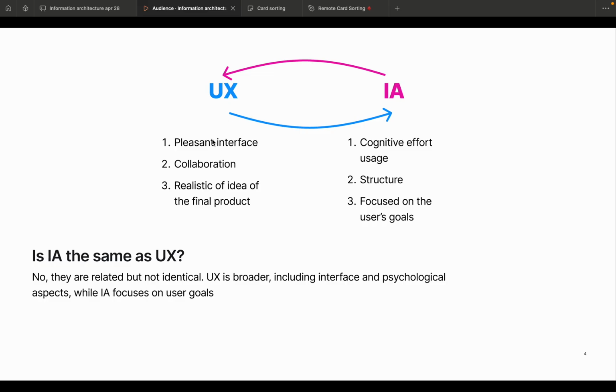So in UX we'll have to work on the empathy, like the user's feelings, what they are feeling and how we need to design for that, and how will the wireframe be, and how will the user flow or the user's journey be, what will the user see in each of the phases. That will be covered in the UX. So we'll have to collaborate, and it should be like a collaboration work, and a realistic idea of the final product. So how the final product has to be will be determined in the UX.